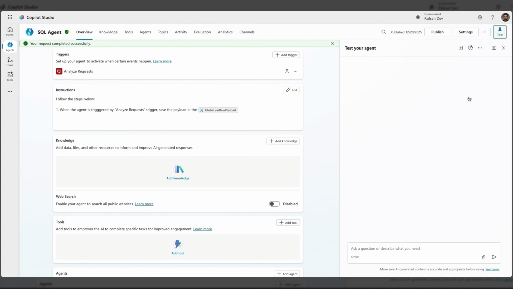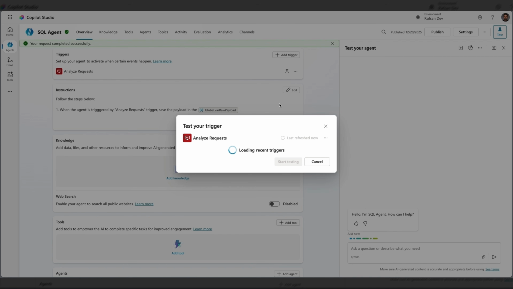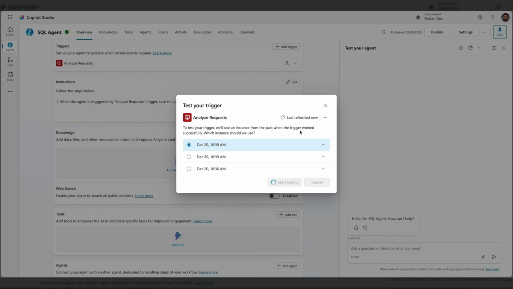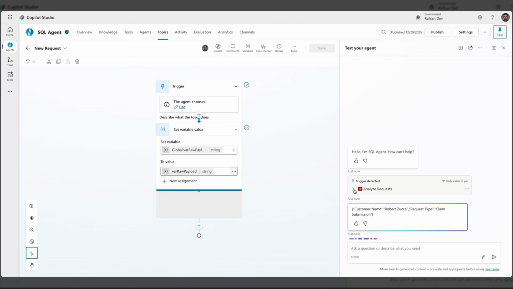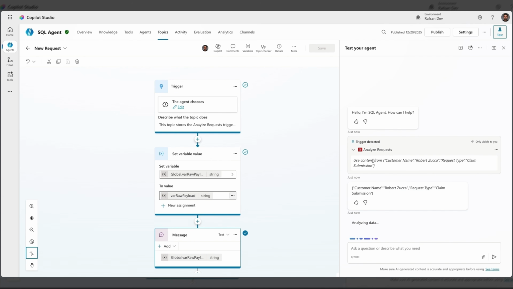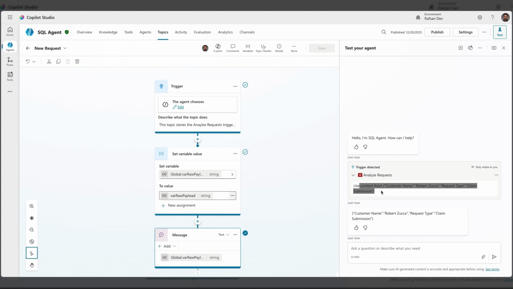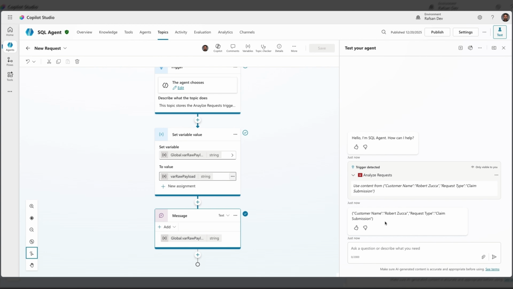And let's start a new session. And I'm gonna click trigger. So trigger is detected. So we get the customized payload, and also this is the global variable we have. So from here, you can add other actions as well.